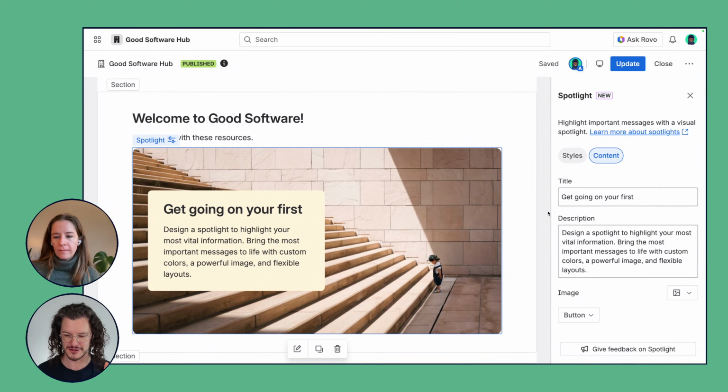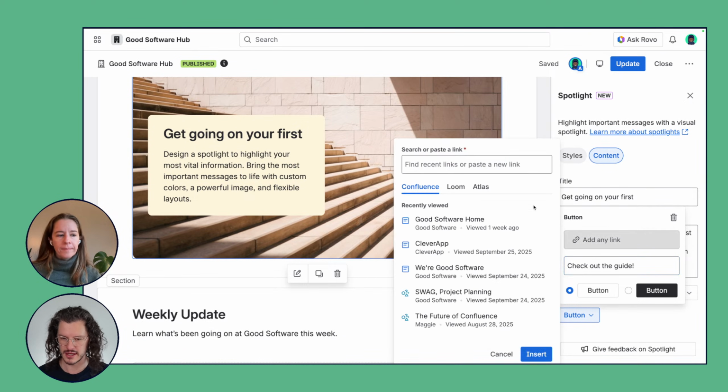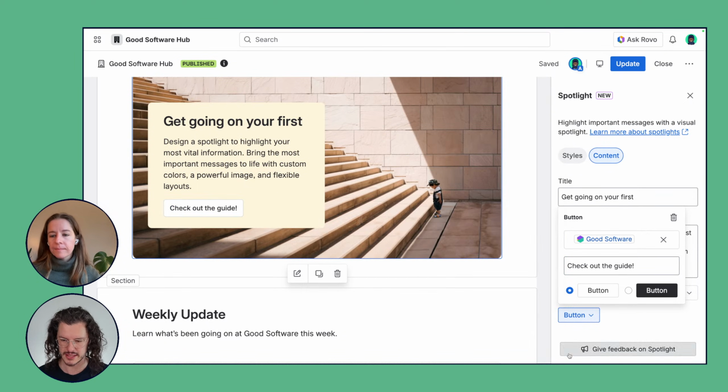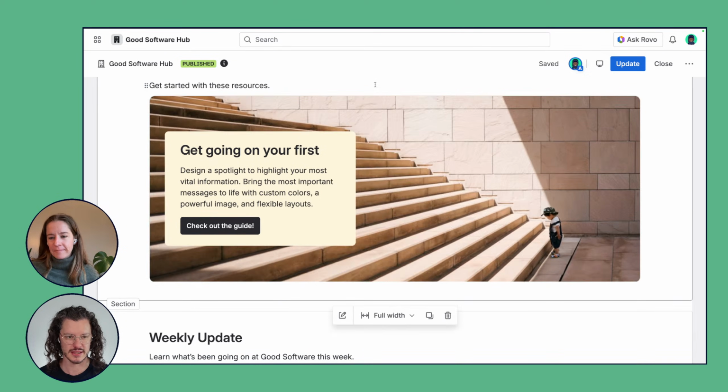I love this so much. The last thing you can do here is add a button. So I'm going to say, check out the guide. Almost always you want your button to have some sort of action, so use a verb here. And I'm going to link it here. Now we've got a button and I want it in black. Beautiful. All right, so I've added a spotlight.